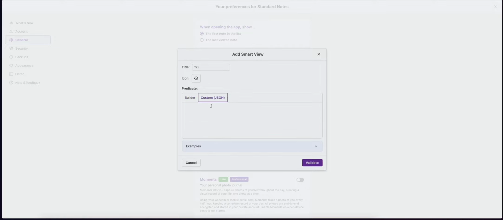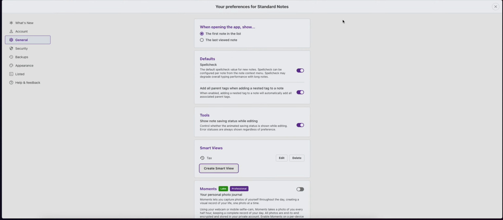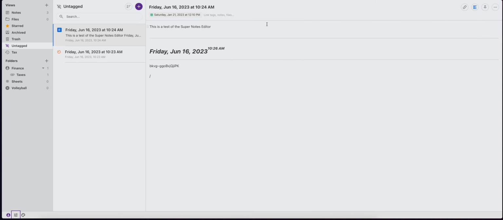You can also build custom views using JSON. If you join the Discord community, there are folks in there all the time posting different types of views. You can always copy one of those or ask for help if you're unfamiliar with how to use this. I know I did. It did take me a while to get used to this. So I'm going to go ahead and save that and go back to the main page here.